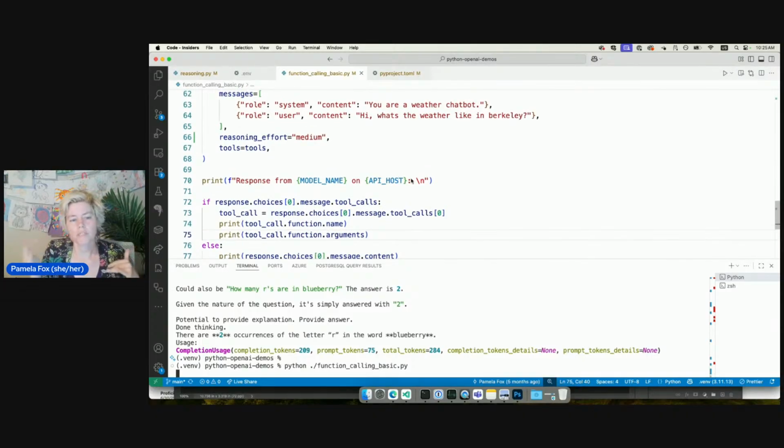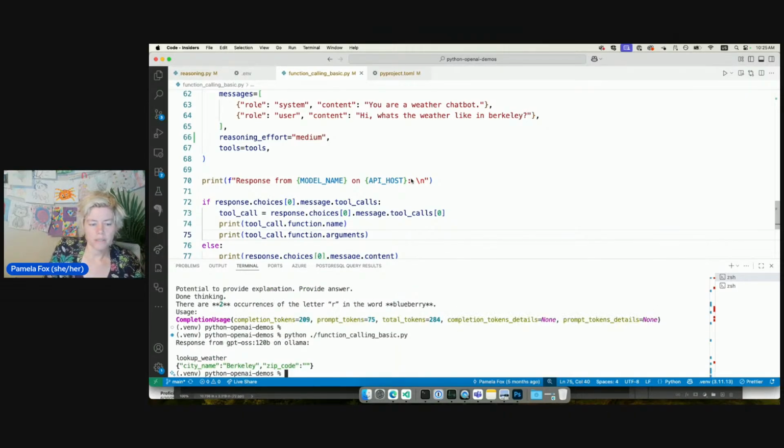So the goal of function calling is for the LLM to say, oh, I see you have this function lookup weather. I think you should call that with these arguments. So here we got the response: lookup weather, city name Berkeley, zip code empty.